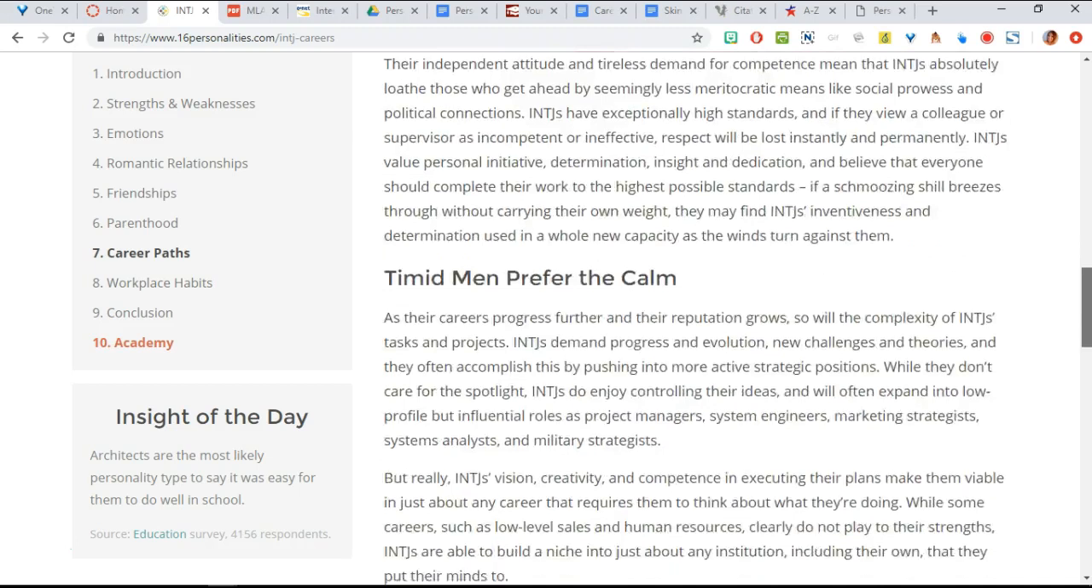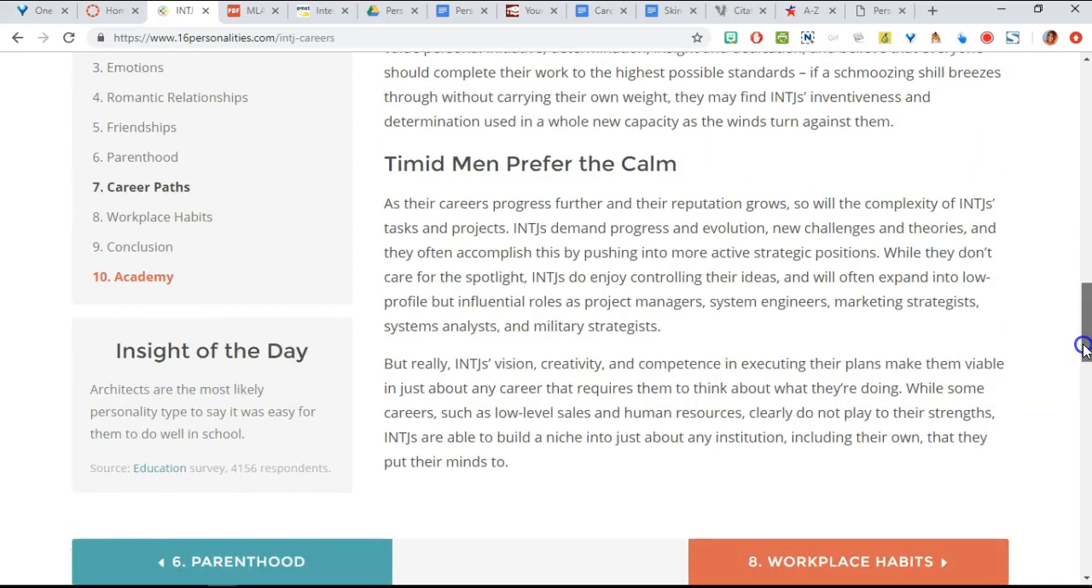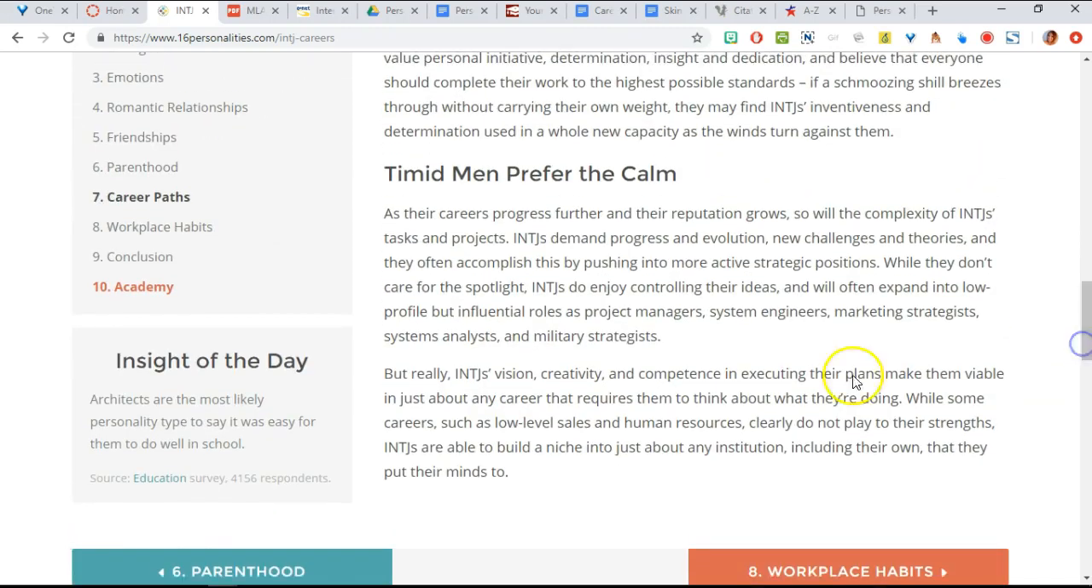So just kind of go through, you look through those, you kind of see what looks like you. This one says vision, creativity, and competence make them viable in just about any career that requires them to think about what they're doing. Some careers don't play to their strengths, but they can find a niche about anywhere. So, okay, basically they can do anything, right? While they don't care for the spotlight, they do enjoy controlling their ideas. So you read through here and you find some information that seems relevant to you.